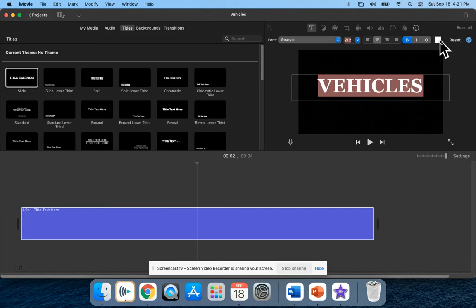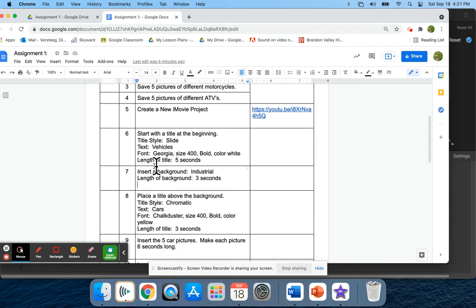And then this is the color of your text. And in this case, we want it to be white. If you don't like anything that you ever pick, you can click this reset button and it'll take you back. It'll take all the formatting off and it'll let you go back and make some changes. But that is what we actually want it to say. Okay. And so again, when you look at the directions, that is what the font is all about. And the last thing is the length of the title needs to be 5 seconds.